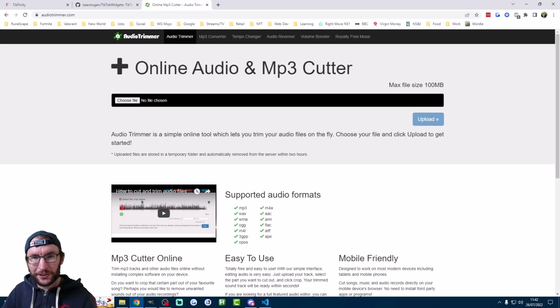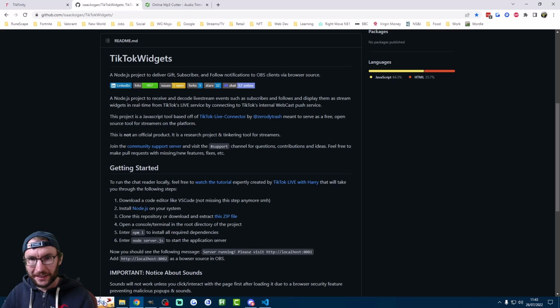Before we talk about any methods, you need to get your sound files ready. There's plenty of free sites offering different sounds on Google, and you can use a website like Audio Trimmer to cut down your audio. So our first method is using the TikTok widgets code from Isaac Kogan. Many of you will already have this installed, but if you haven't, I've put my setup video in the description.